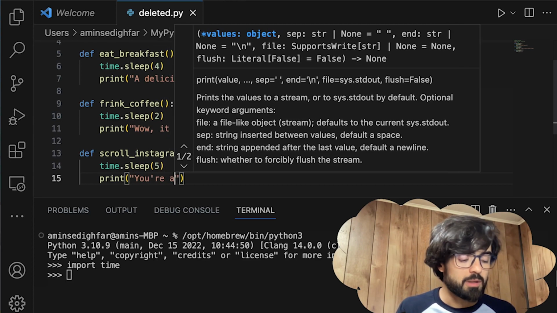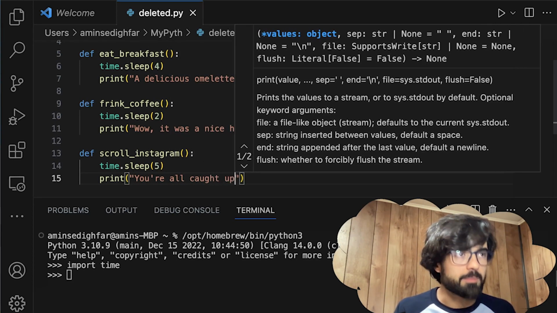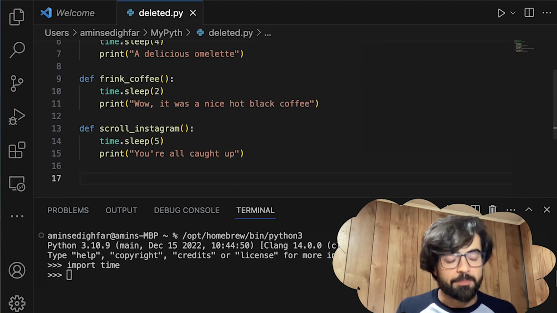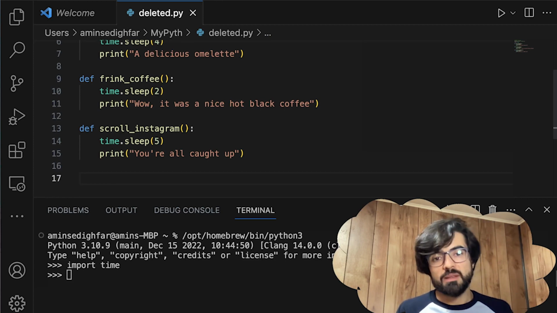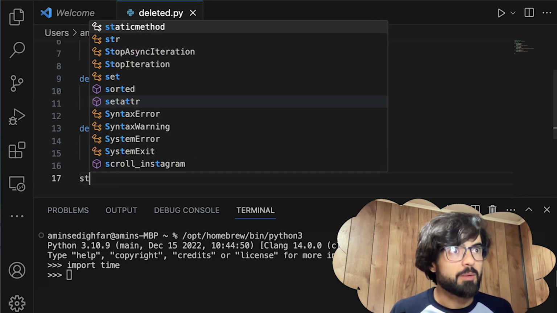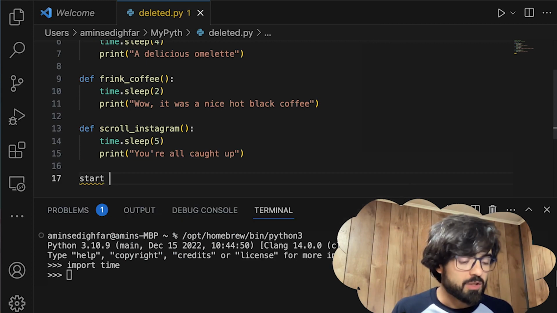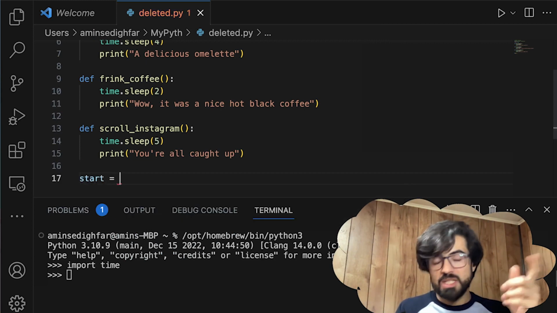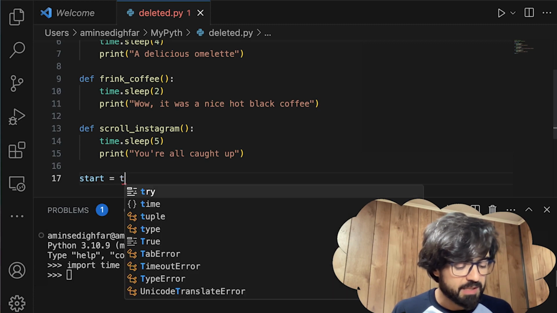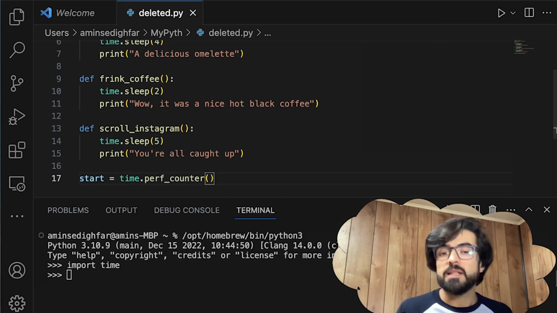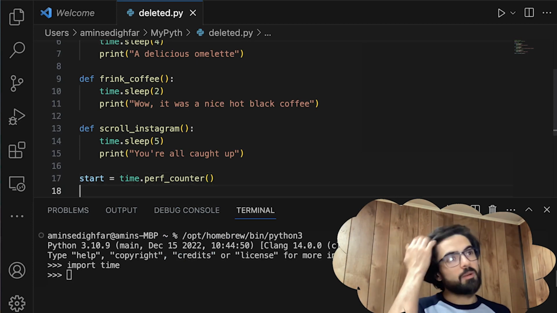You're all caught up. Okay, perfect. Then let's run them. Before running the functions, I would like to keep track of what I'm doing. So I will define the variable start, and say this start is equal to time performance counter. It starts to count the time that I'm working.